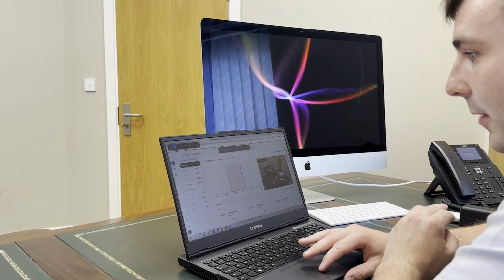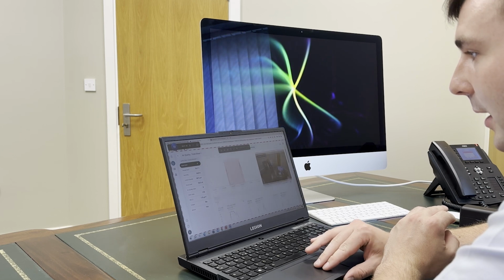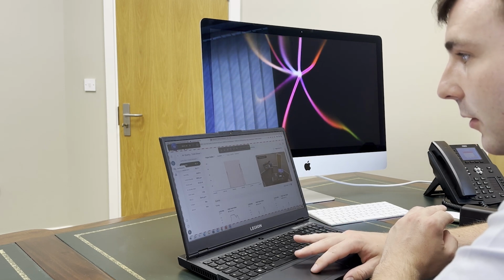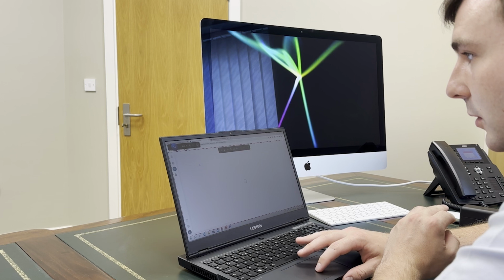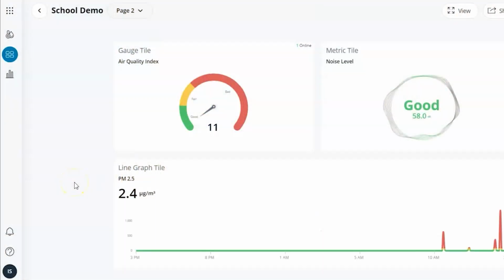So the command platform gives you full access that way to see exactly what is happening. There is also a dashboard that you can go to, which is the school demo. The dashboard is completely customizable then. So at a glance, you can watch various different metrics from the vape air quality index to the noise level and also the line graph.